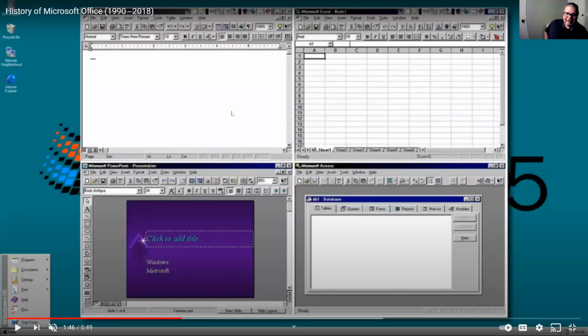So Windows 95 lasted a long time. It was a really good operating system, but it was still based on DOS, the disk operating system. So you needed DOS first, and then Windows 95 would run on top of it. So it would slow down the whole operating system. So here we go.